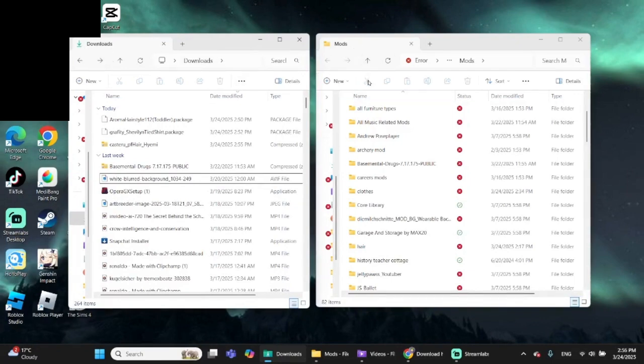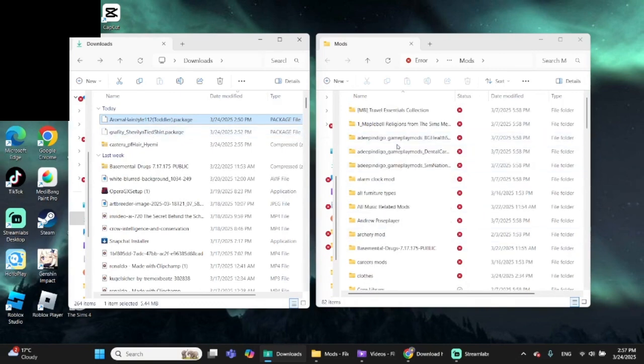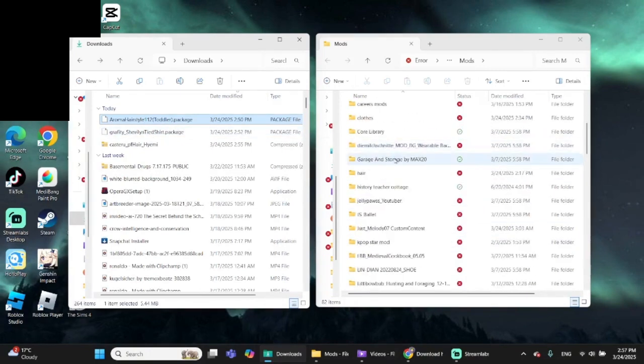I have opened the downloads folder and my mods folder. Usually when you download your custom content, it should be in your downloads unless you made it to be in another folder, but mine are in downloads. So as you can see, there's 2 packages here and 1 zip folder. For these packages, I'm just gonna select one. This is the hairstyle. I'm gonna find my folder which says hair.